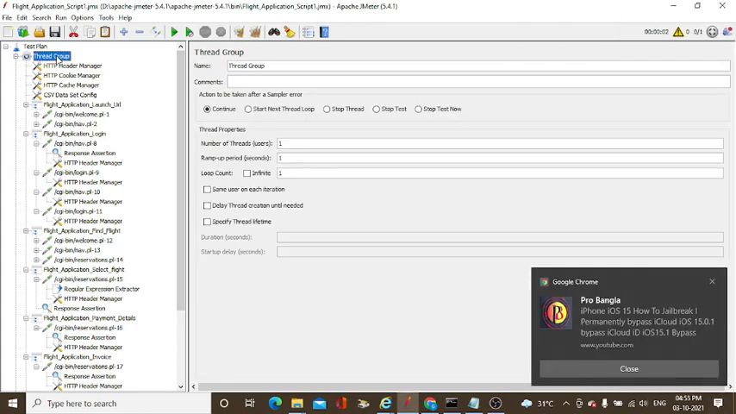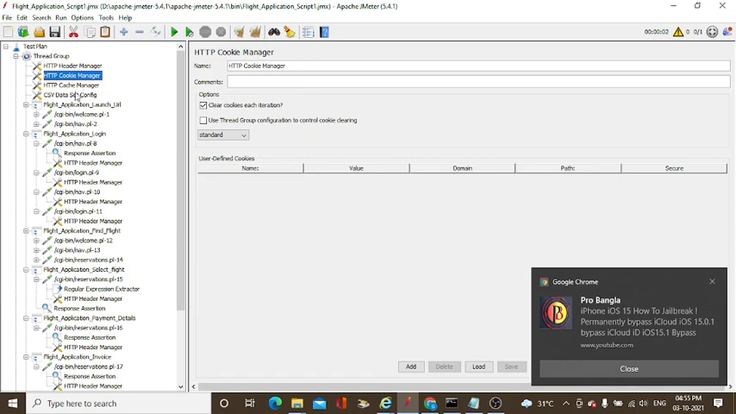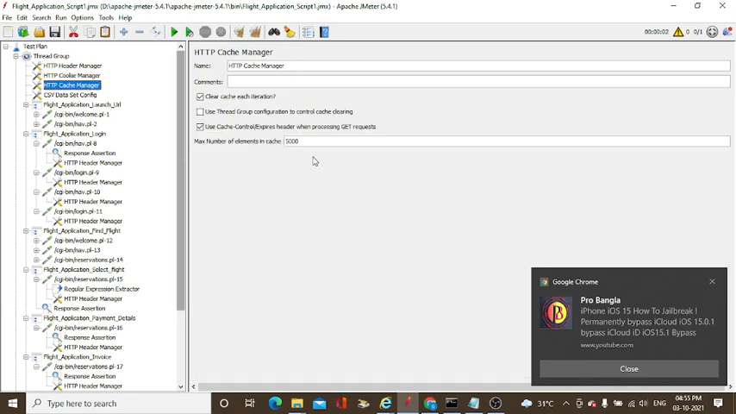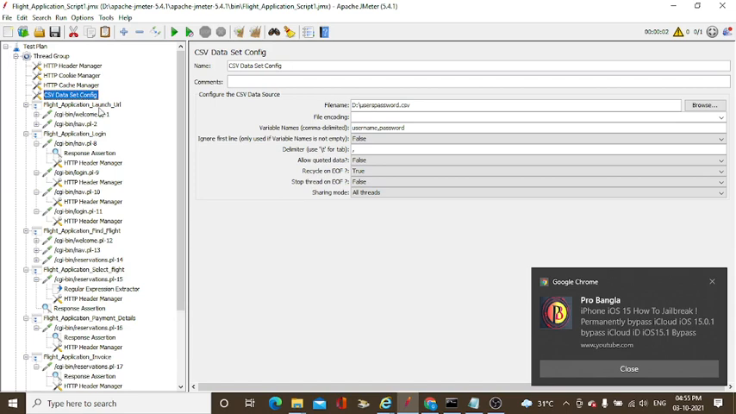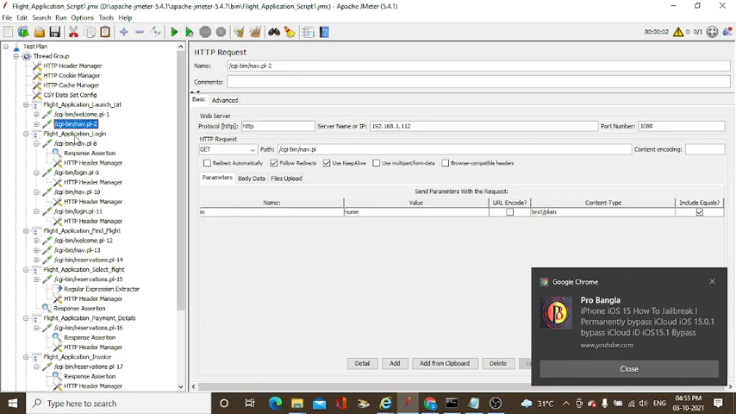These are the thread groups. I mentioned only one thread group. A header manager with content type application/JSON, and cookies, just clear cookies each iteration. For the cache manager, I will provide a cache of total 5000 and clear cache each iteration. In the CSV data config file, I will provide usernames and passwords only, nothing else. These are the remaining elements.